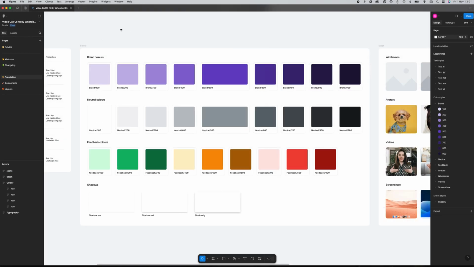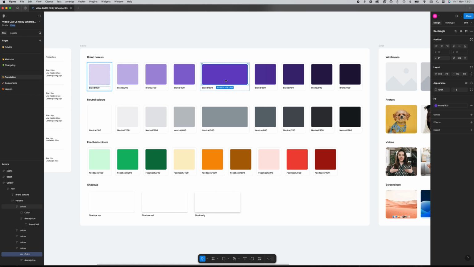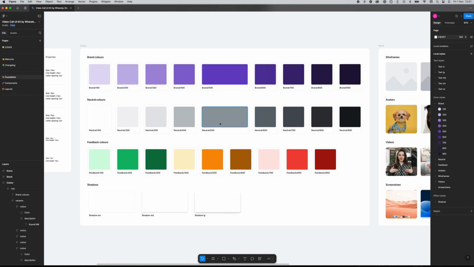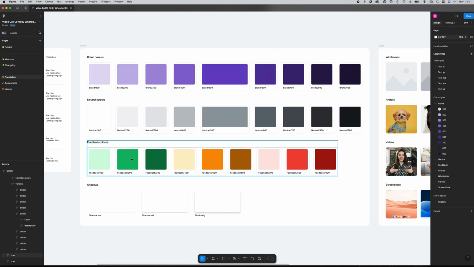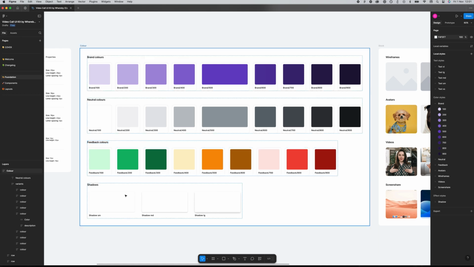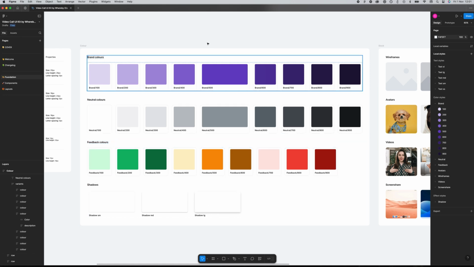Color is laid out in a similar structure. There's a brand color with light and dark variants, a neutral color with similar variants, a few feedback placeholders for you to update, and we've also included shadows, because, well, why not?